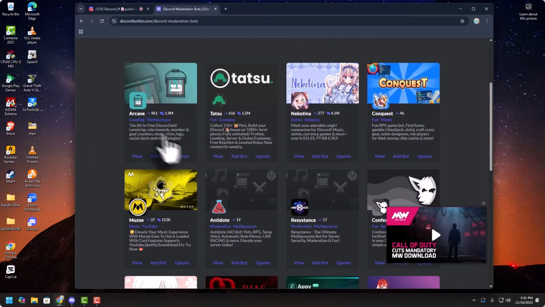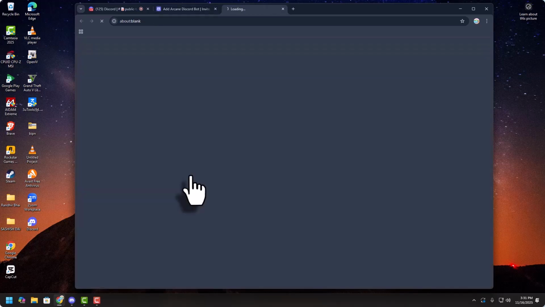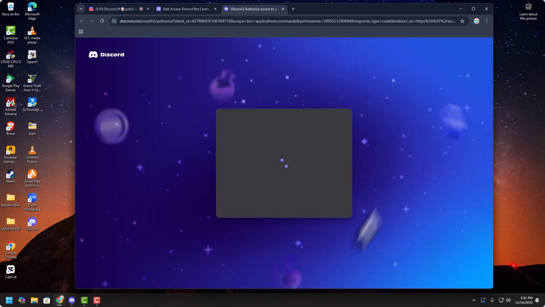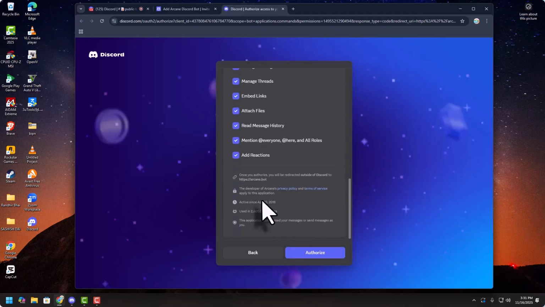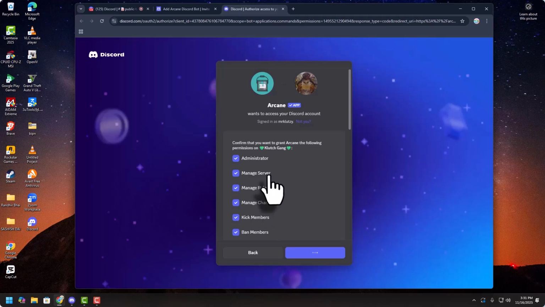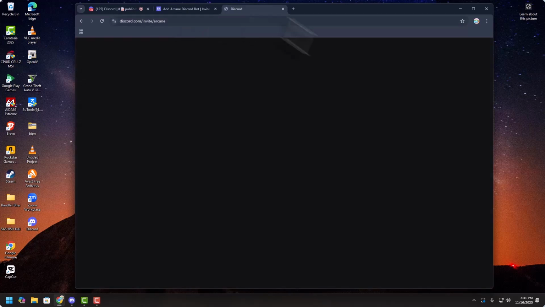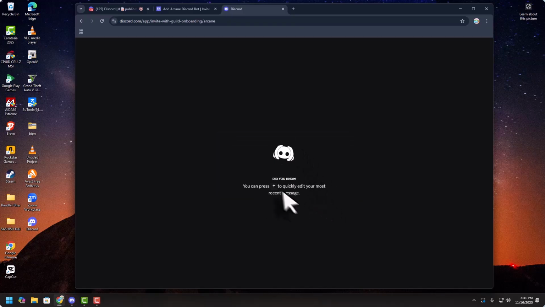Now, as you can see, it's going to show you all the bots that are being used worldwide for moderation. So for example, if I want to add Arcane, I'm simply going to click on add and then click on invite Arcane, and then it's going to ask me to invite it to my server. I'm going to give it all the permissions, click on authorize, and once you've done that, just do this human captcha thing, and then it's going to join your server. So there you go, and perfect. So click on continue to Discord, and there you go.